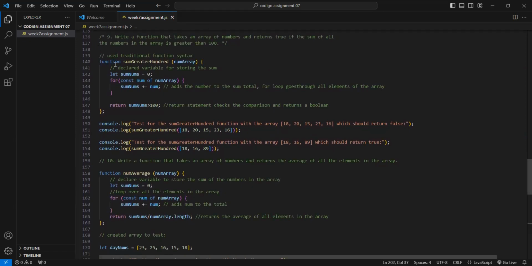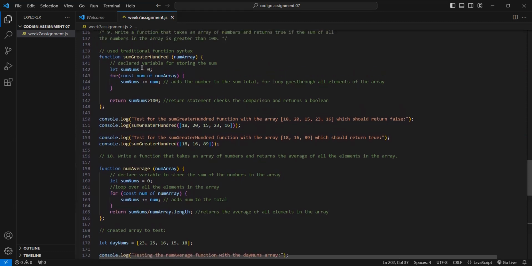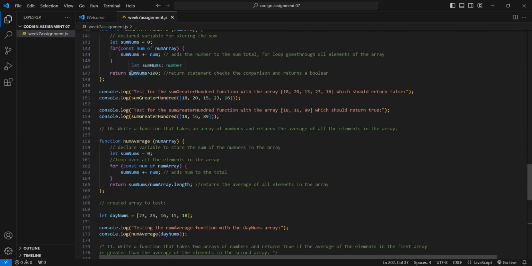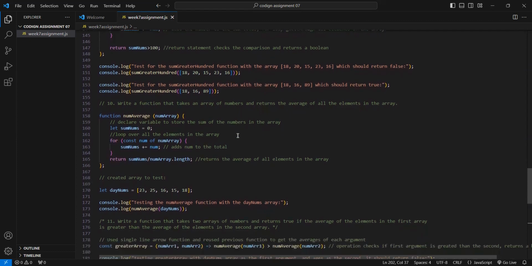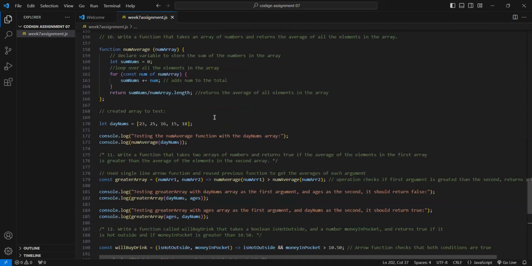And then here's my function that takes an array of numbers and checks if the sum of all the numbers in the array is greater than 100. So here's my variable where I'm storing the sum. Here's my for loop that will add each number in the array to a total sum, and then it returns the boolean if the sum is greater than 100. And here's the print statements.